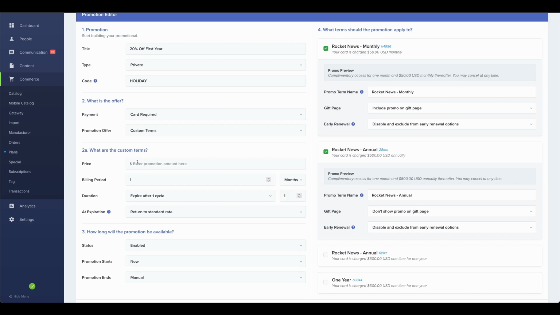And so what that looks like here, we're going to enter a promotion amount here of $1. So maybe we really want to lower that barrier of entry, but we do want them to get the card out, right? And put the card in and at least pay something up front. So we're going to say 1 month, expires after 1 cycle, and then it returns to the standard rate. So if you look at both of these options now, the $1 for 1 month and then $50 thereafter and the $500 thereafter is matched here in the preview.